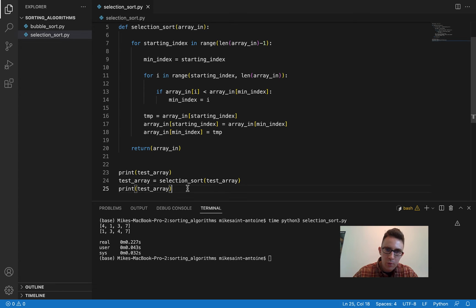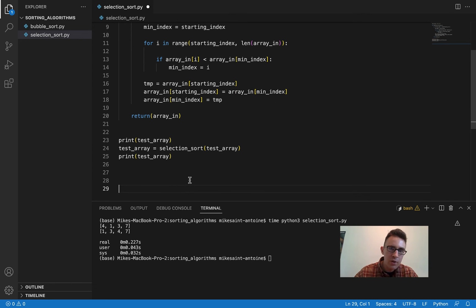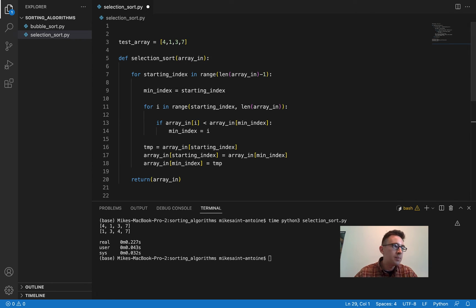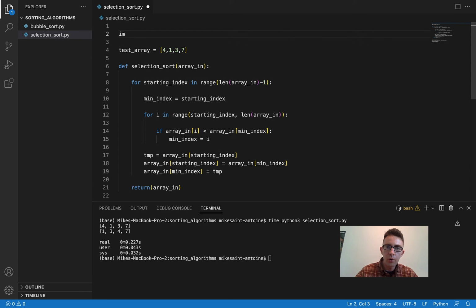But okay, so that was just our small test array we're using. Let's actually try generating a large random array and then see if we can sort that. So I'm going to import random at the top.